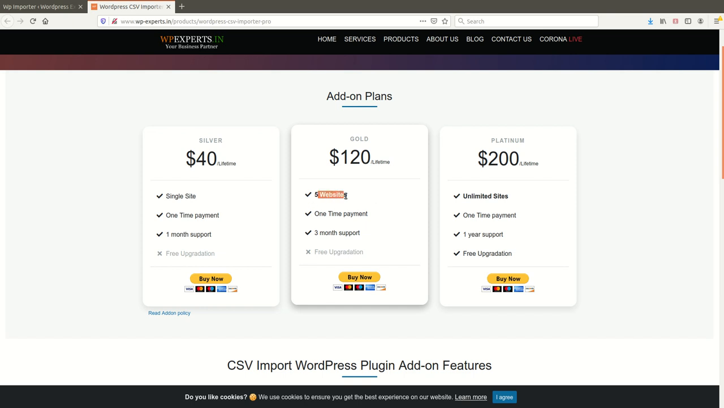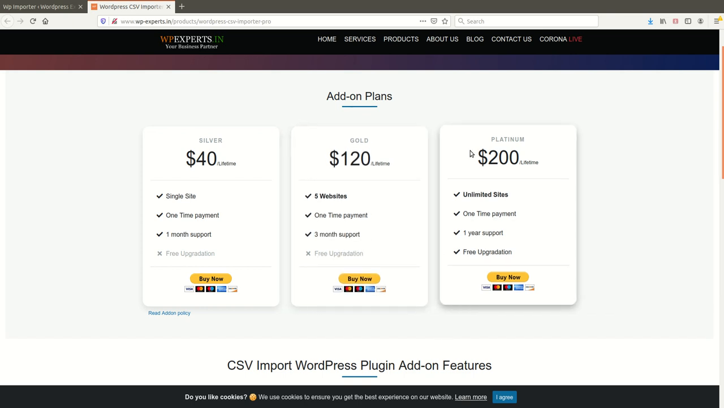Within the Gold plan we have covered 5 websites, with one time payment. For every plan I want to let you know, there are no monthly or yearly charges. This is totally one time payment. You have no need to pay every month. Within this plan we are covering 3 months support, and free upgradation is also not available in this plan. For Platinum the price is $200 only, and it's free for lifetime.